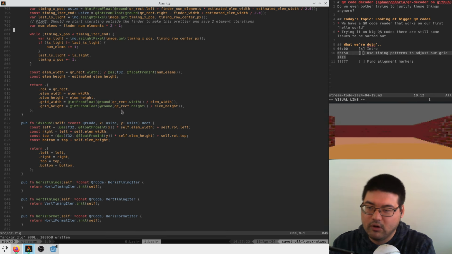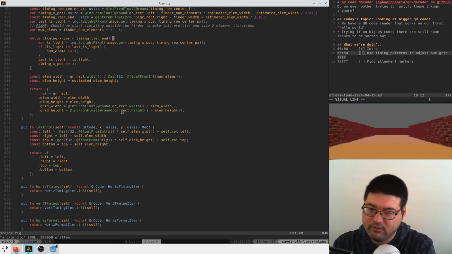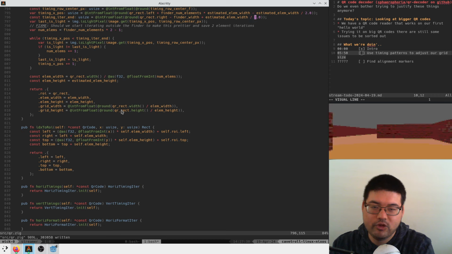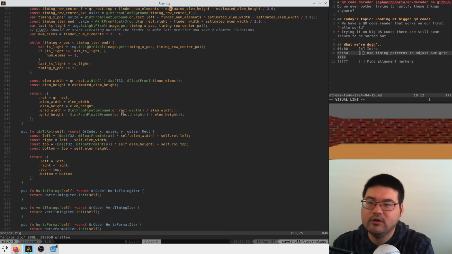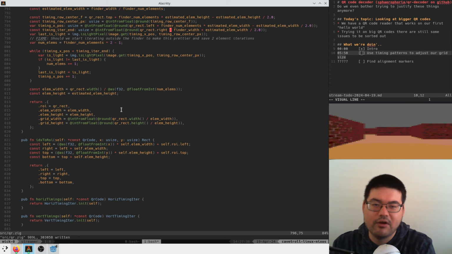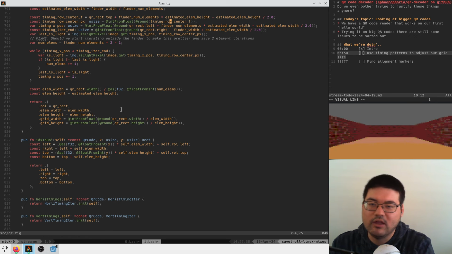There must be something wrong. Like this iteration, I just must not have done the math right. QRect right minus finder width plus this. Off by 1 errors. Love it. I don't even understand why, though. That's kind of bothering me.